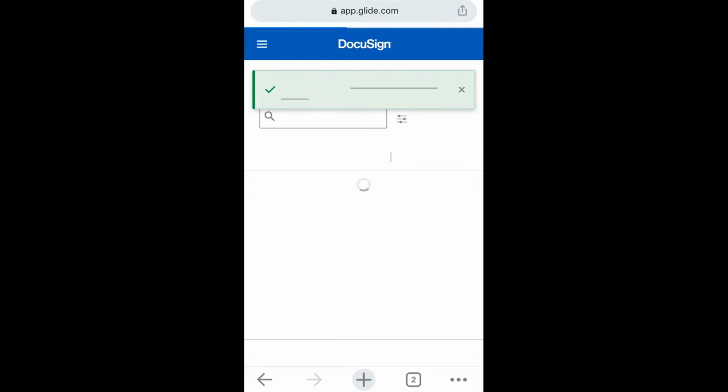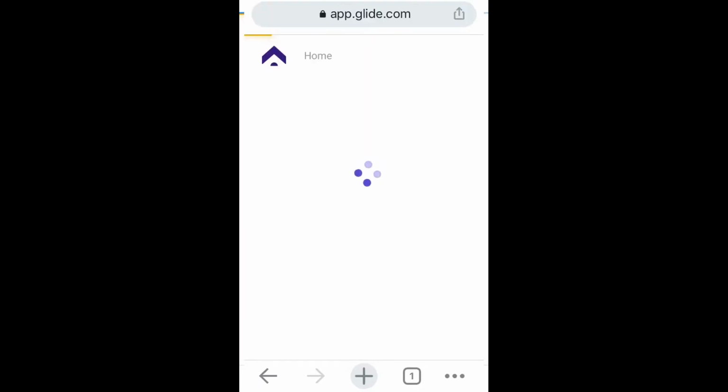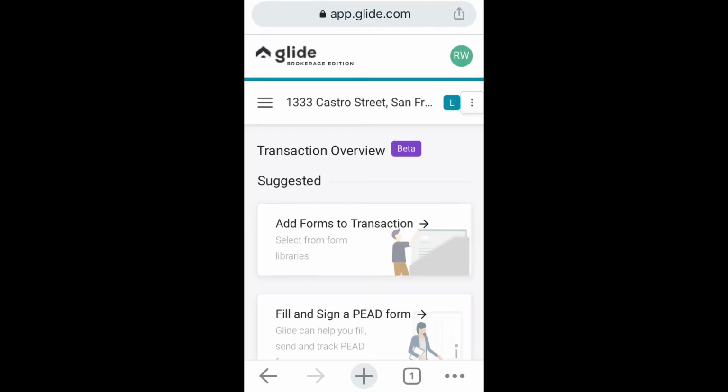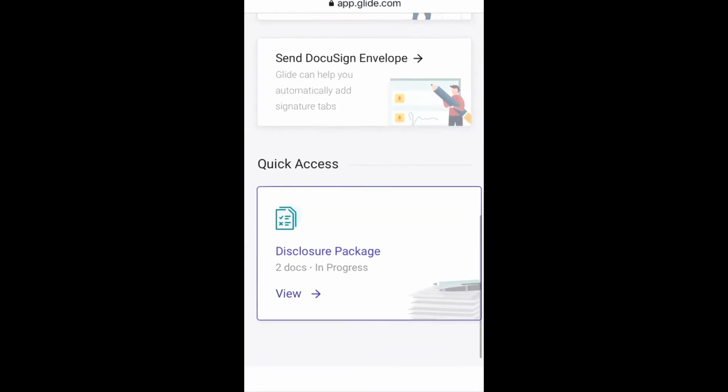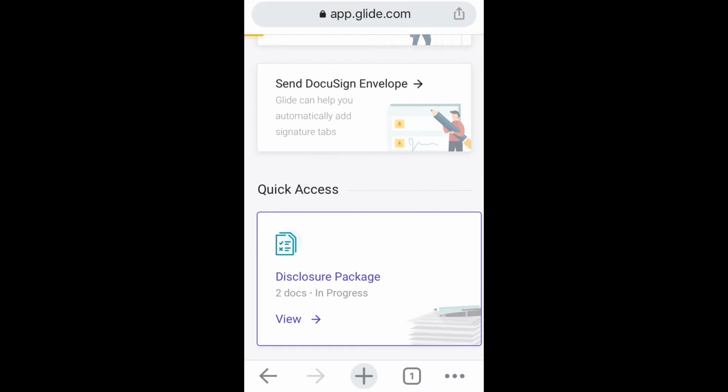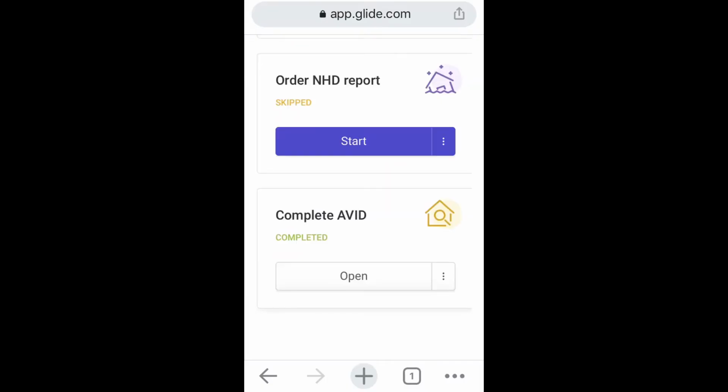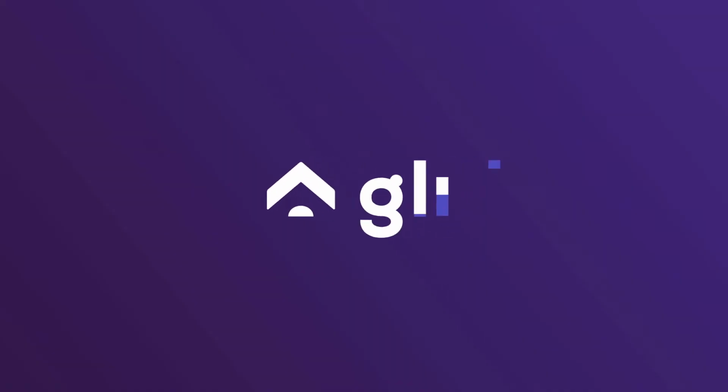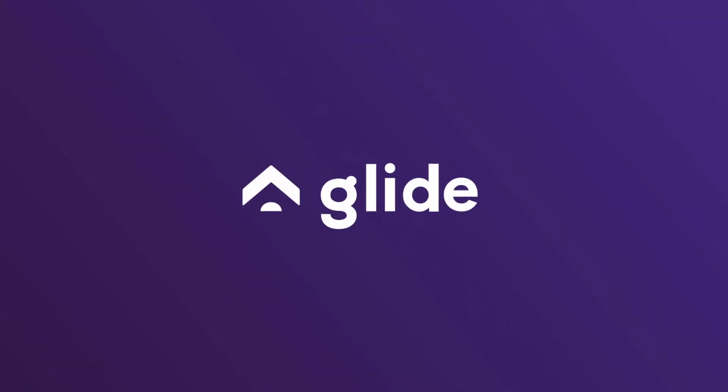After you click the Send button, Glide returns to the Transaction Overview page. Scroll down the page and click Disclosure Package under Quick Access. Here you can check the status of your AVID signature requests. That's it, we're done. In this video, you learned how to complete an AVID form on a mobile device and send it for signature.